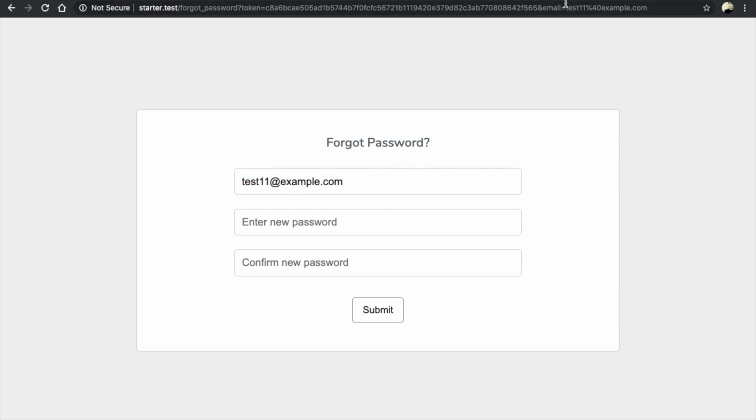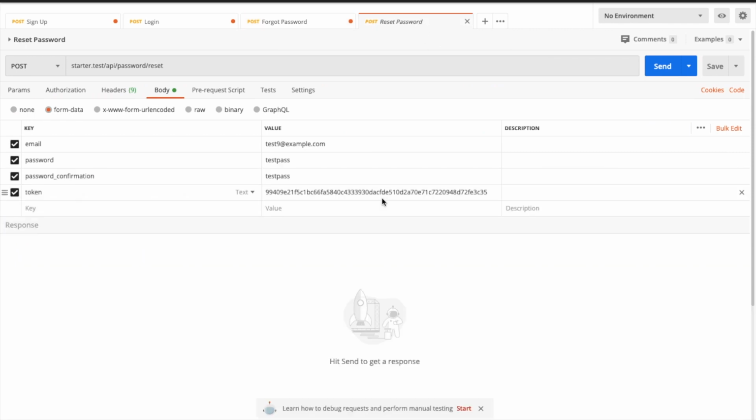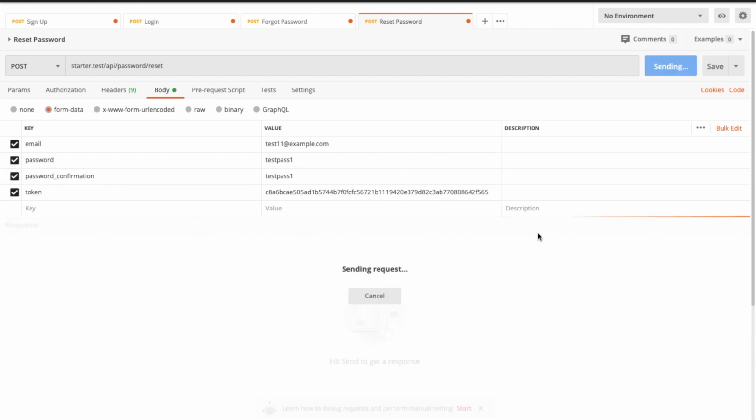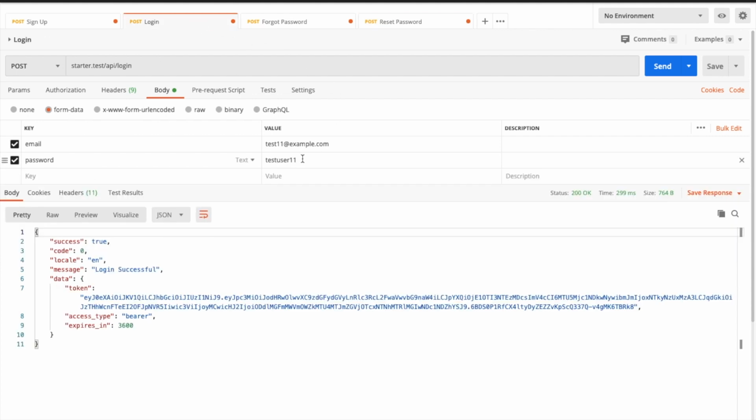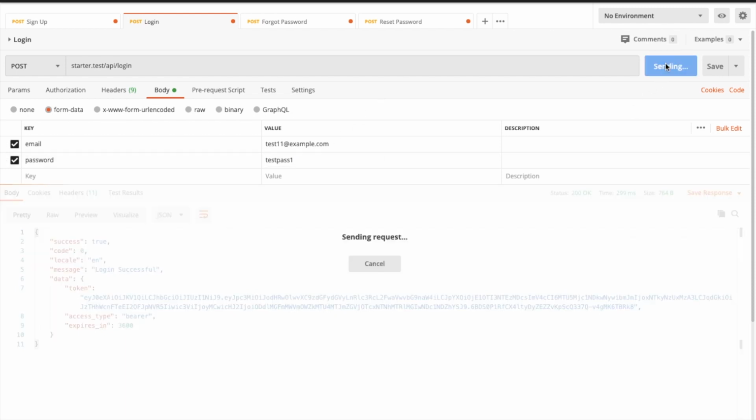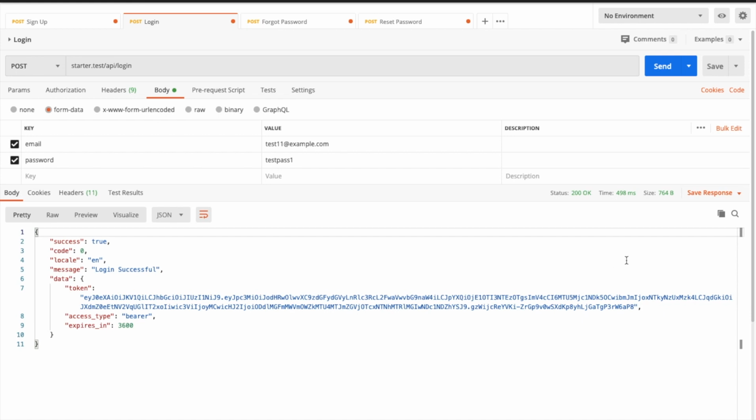Let's try calling the API through Postman instead of page to get more clarity. Copy the token and paste it here. Change the email and set the new password. Click send. And we get success message. Try logging in using the new password in login API. And it works.